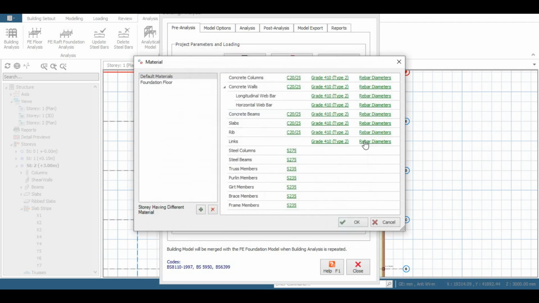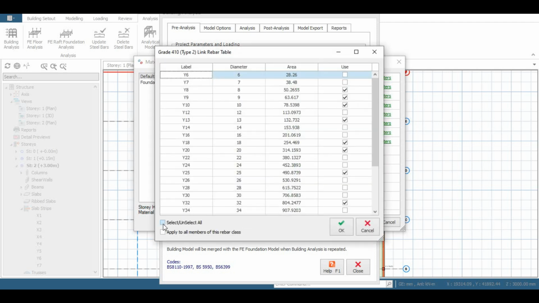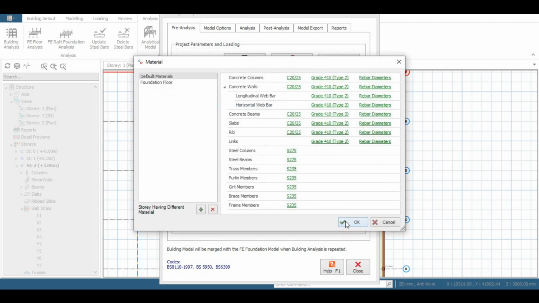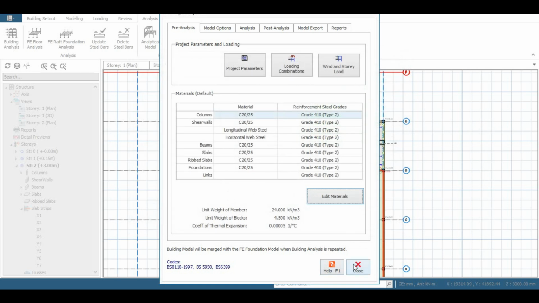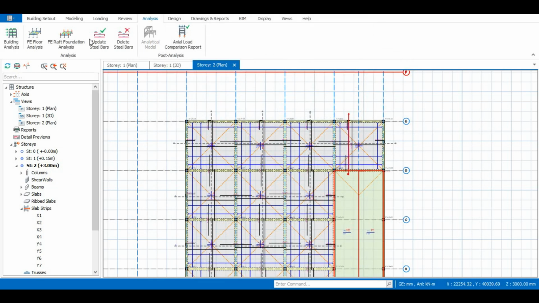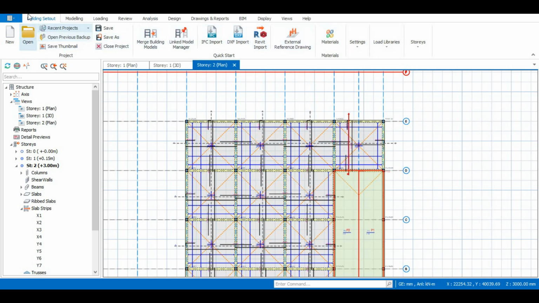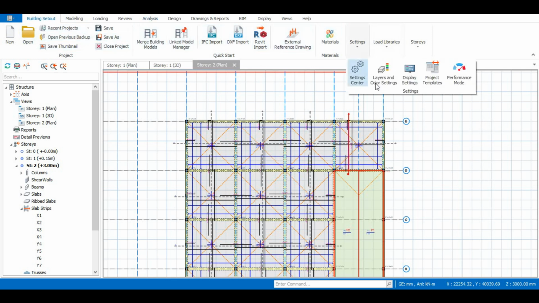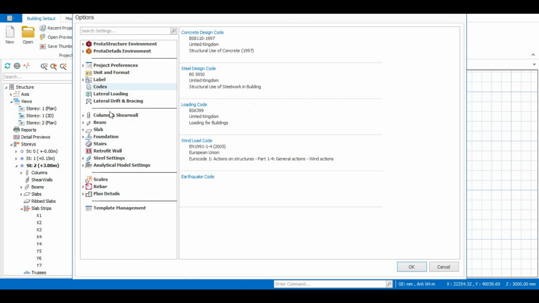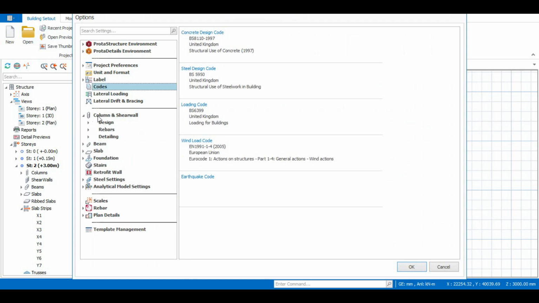We also use white cloth. Then for the links, since we are using Y16 for our beams and columns, we can just simply choose only Y10 for our links, which is very okay. So you press OK here, then you close this, then you go back to your building setting, building setout, then you go to your settings again, and you look for your columns.